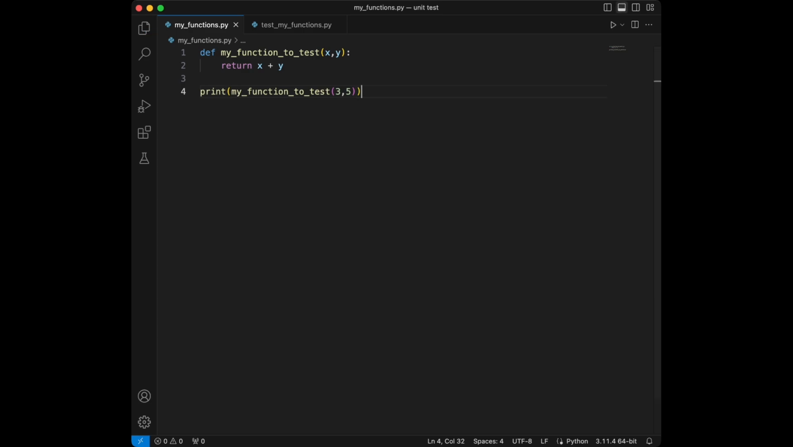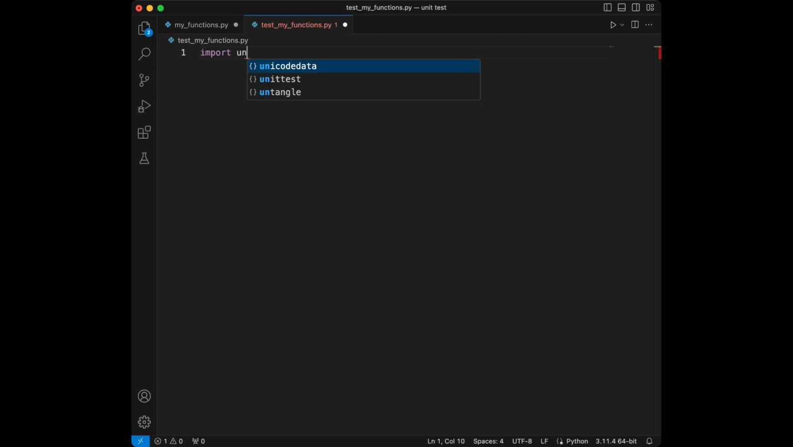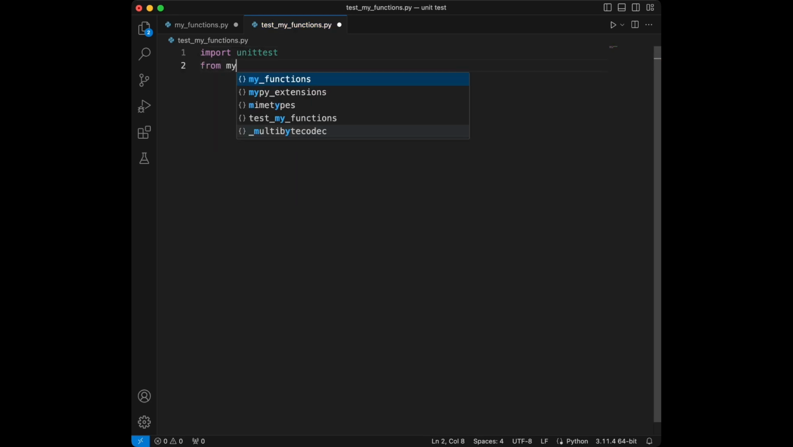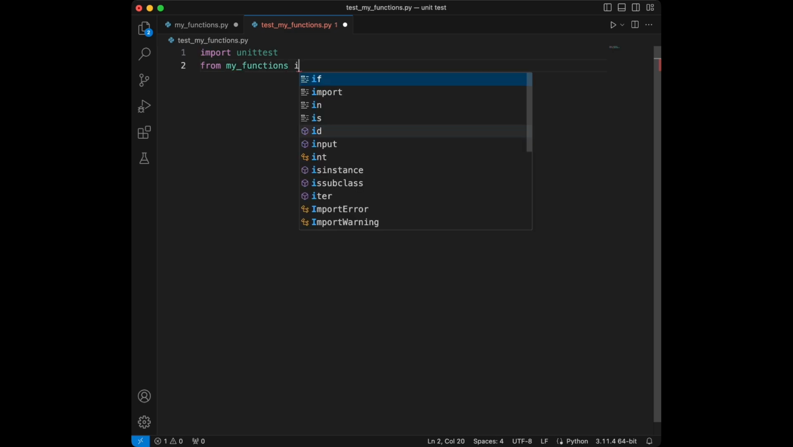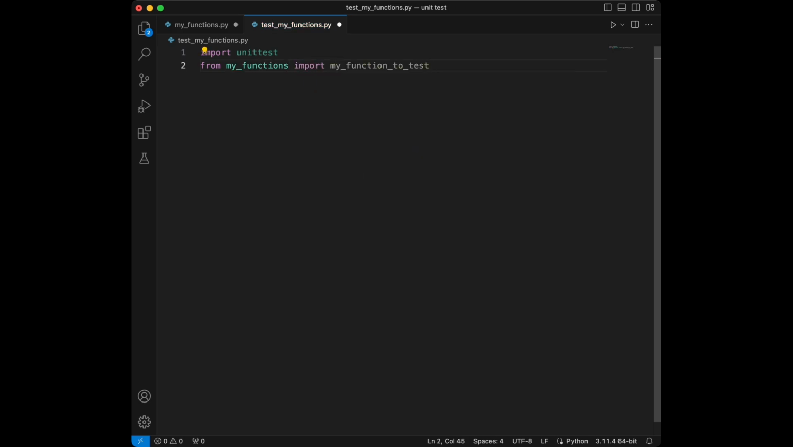So I'm just going to close the terminal, delete this, and come to test_my_functions.py. Now into test_my_functions.py I'm going to import unittest like this, and then I'm going to say from my_functions import my_function_to_test like this. Great. So now we are going to write our first unit test.